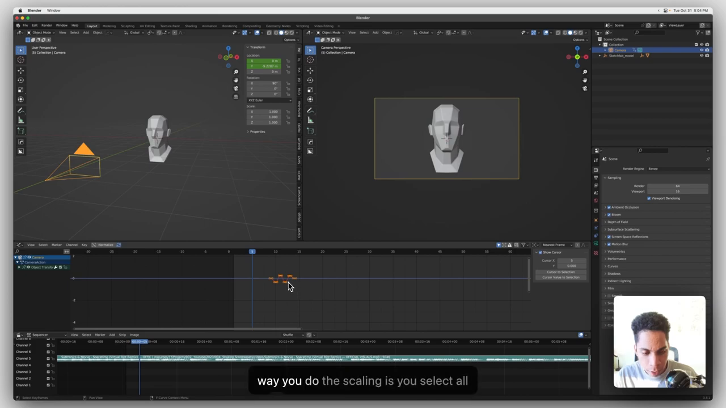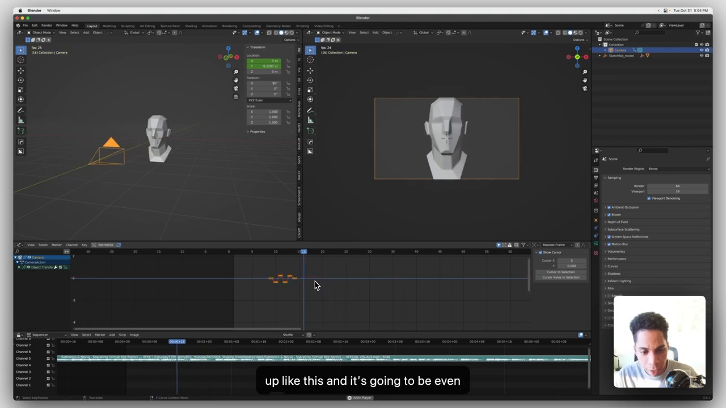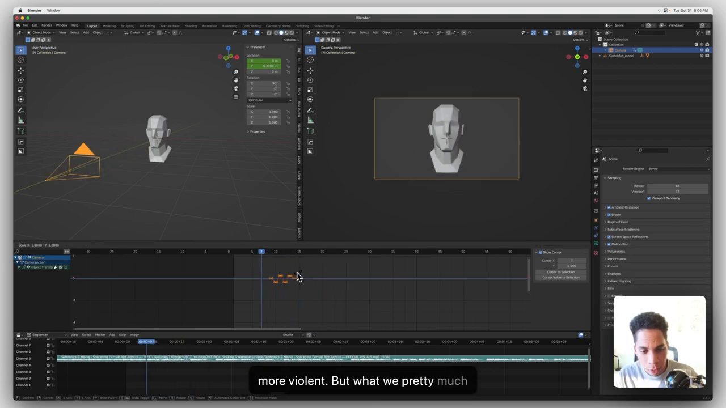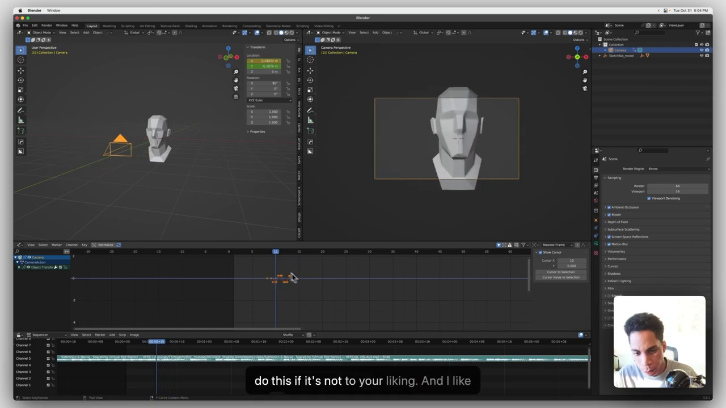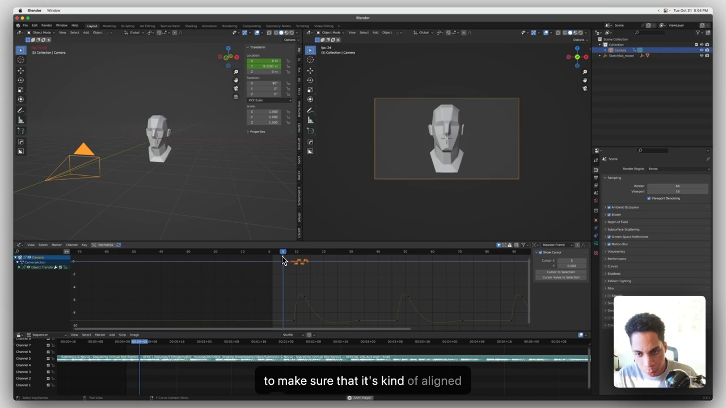The way you do the scaling is you select all of these and you press S, and then press X along the X axis, not the Y, because if it's the Y, you're going to go up like this and it's going to be even more time. So we scale it, press X. You don't have to do this if it's not to your liking. And I like to make sure that it's aligned with the kick.